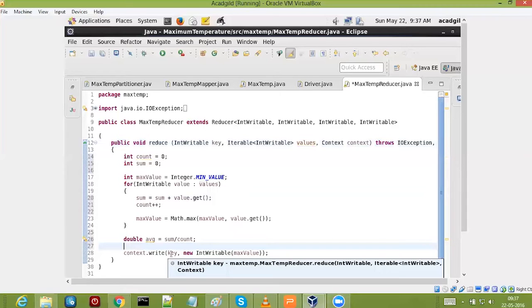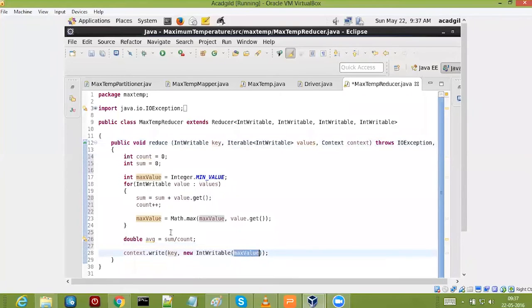Now, in MapReduce we are constrained to use a single key and a single value. In this case, we have to produce the maximum temperature as well as the average also. So we will use text for this. I will use text, and I will pass max value plus a delimiter, that is a tab, \t, and then I will give avg. In this way we can produce the output which will contain the max value, then a tab, or you can specify a comma, any delimiter, and then the average.